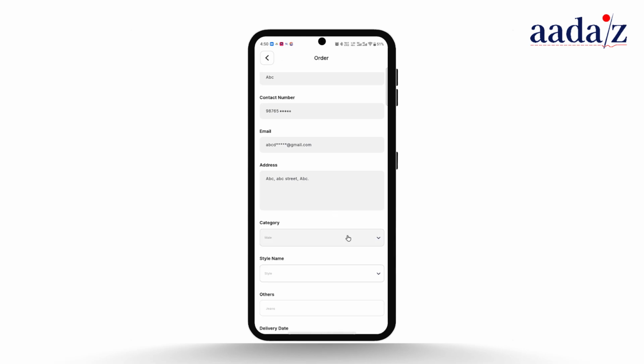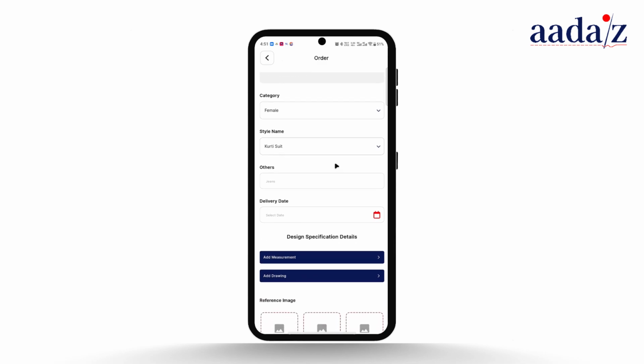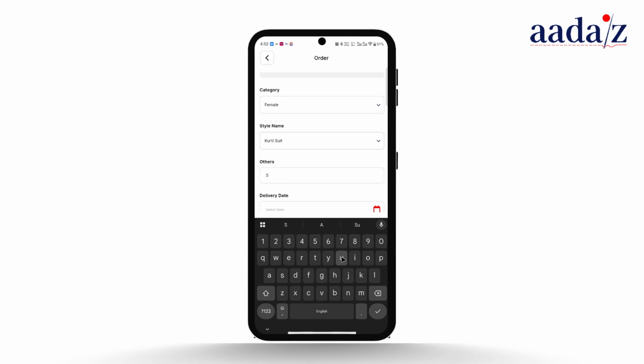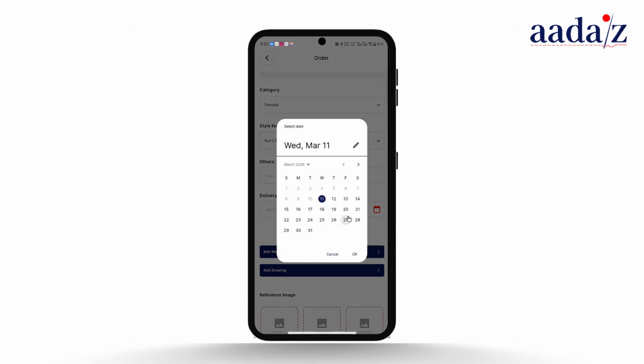Next, select the customer category, such as male, female, boy kid, or girl kid. For example, select female. Then choose the style name based on the customer's choice, such as QWERTY suit. If the style is not listed, you can enter it under Others. Now select the delivery date easily from the calendar.